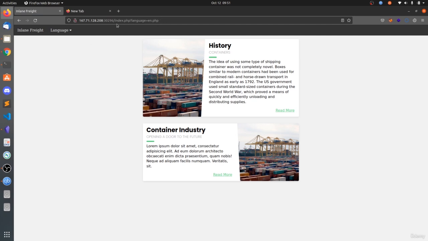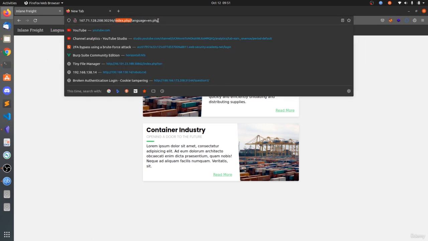Here you can see we did not redirect to english.php. We are still in index.php, but there is one parameter being passed to index.php, that is the language parameter. Language is equal to en.php. Whenever en.php is passed, index.php goes to en.php, gets the contents of that file, and includes it in index.php.